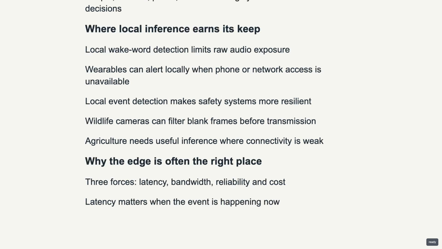Latency becomes a problem whenever the system must answer while the action is unfolding. If the person is speaking, the patient is moving, the vehicle is approaching, or the animal is entering frame, a cloud round trip can be too slow to help.